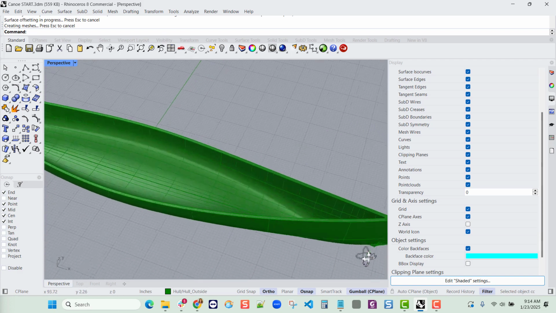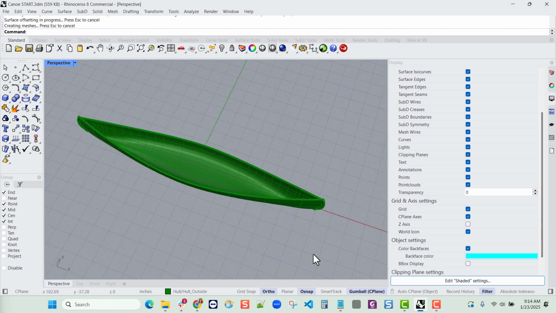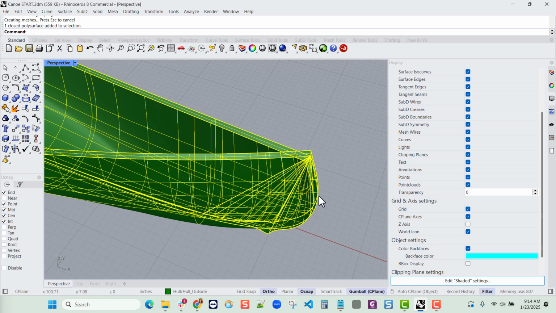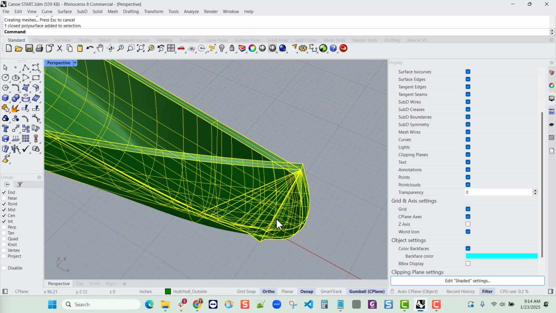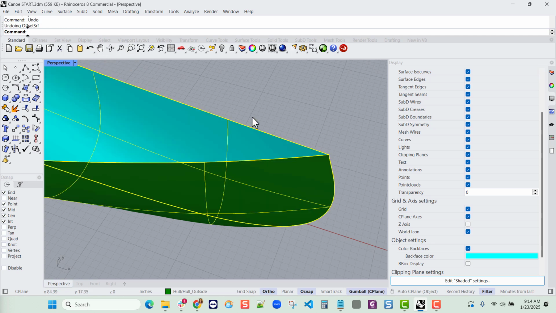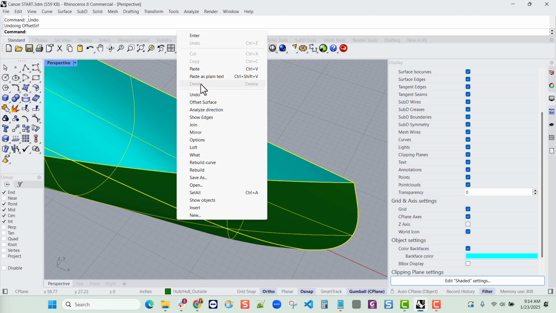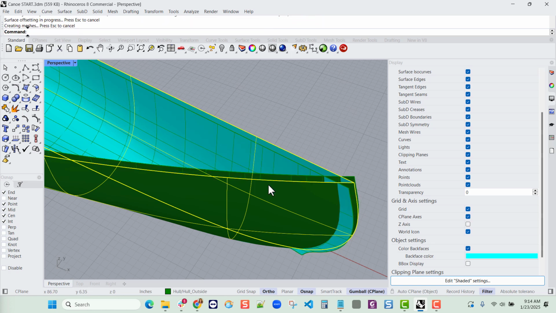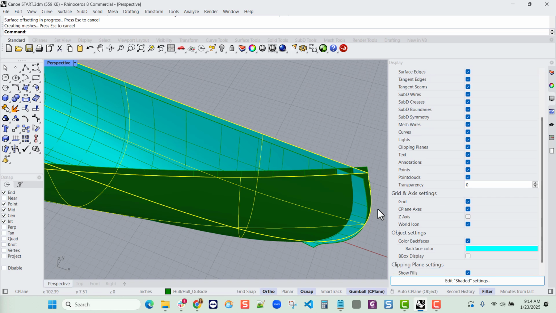It looks pretty good until we get down to the edges here, at the point, and then things start to really get messed up. So that tells us that using the offset with solid isn't going to be the approach we can take here. So let's undo that. This time, let's do an offset, Flip All to bring the direction to the inside, but leave Solid equals no. That means we're going to have to clean up those surfaces.